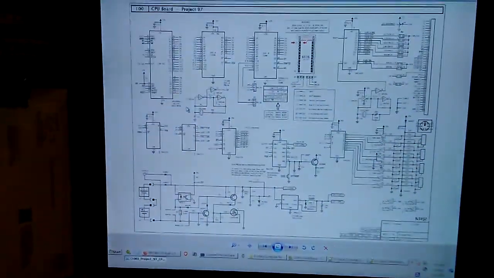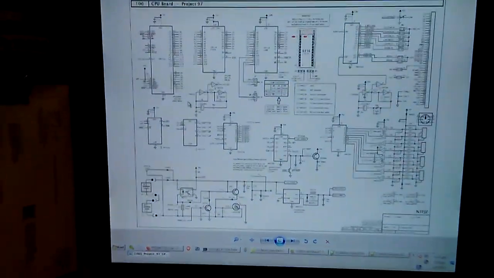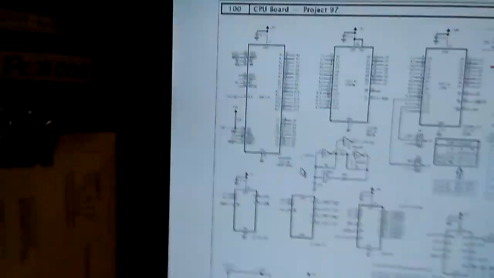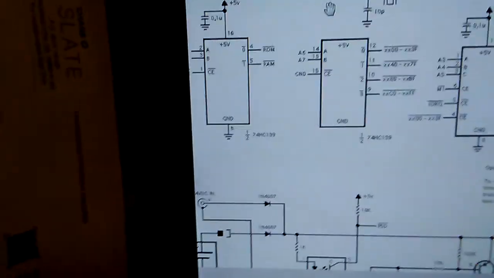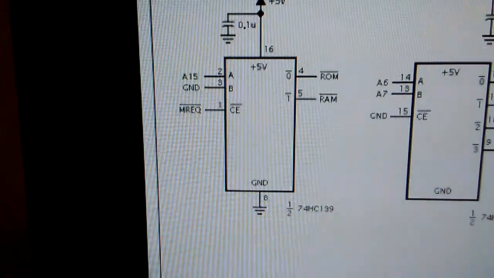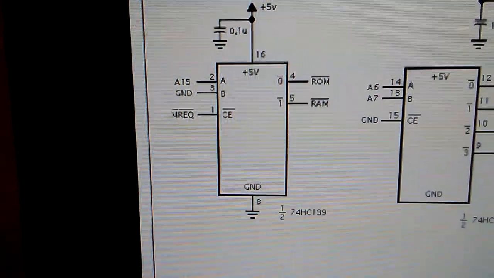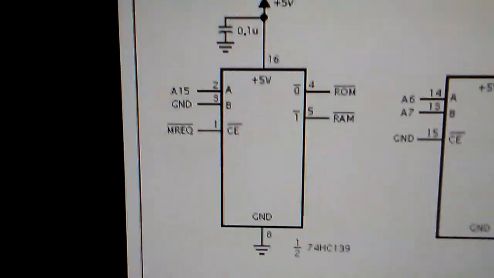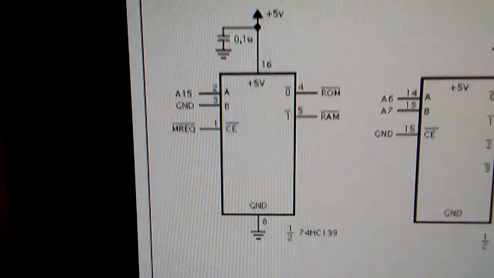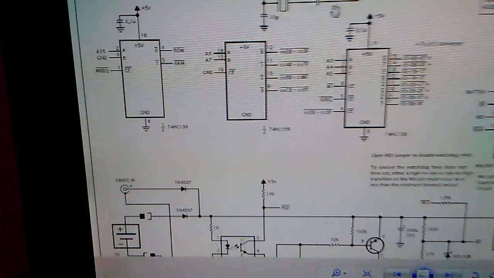Okay, and here is that same paper copy I showed you. I've transferred it over to a file here, and right there is where the error was, which I've corrected here. And it was the RAM-ROM select chip. I had A and B swapped, so needless to say, RAM was never selected. And now it's working.